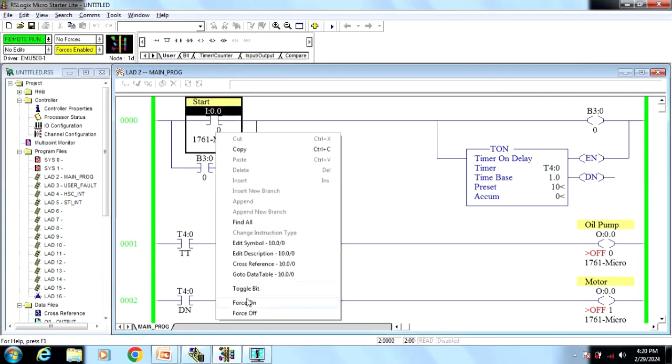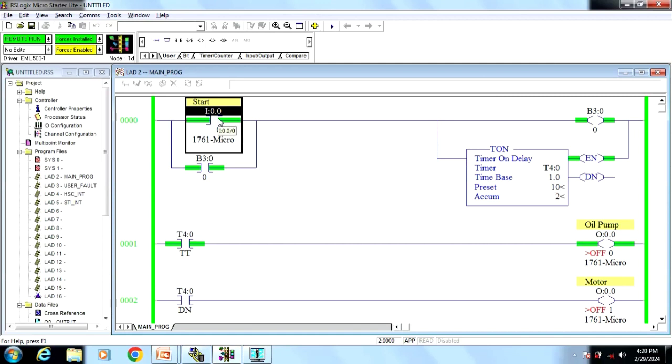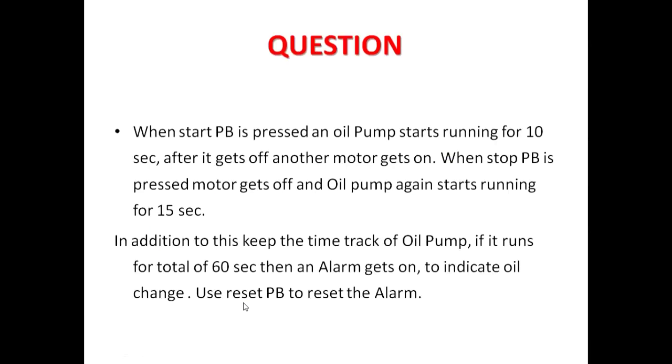When the first push button, the start push button, is pressed, the oil pump starts running for 10 seconds. After 10 seconds, the oil pump gets off and the motor gets on and remains on. Okay. And the second part is when the stop push button is pressed, the motor gets off and the oil pump again starts running for 15 seconds.